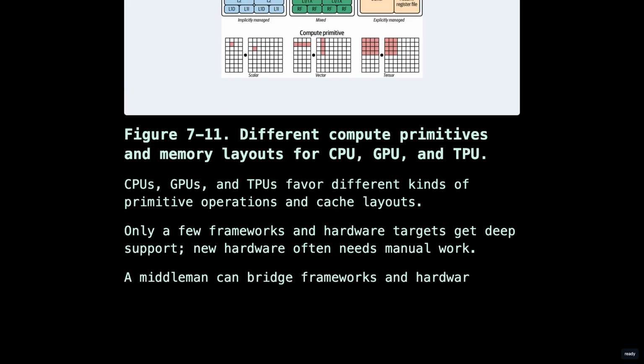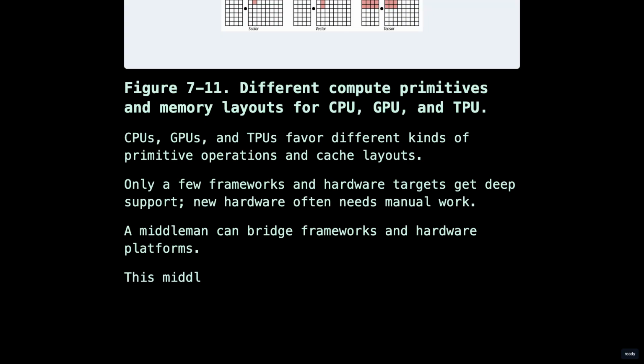A bridge layer reduces that duplication. Frameworks can speak one internal language, and hardware vendors can optimize for that same language instead of chasing every framework separately. That shared language is the intermediate representation, or IR. Compilers lower model code into IR first, then transform it step by step until it becomes machine code for the target device.